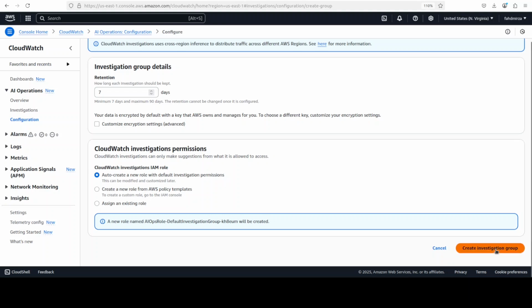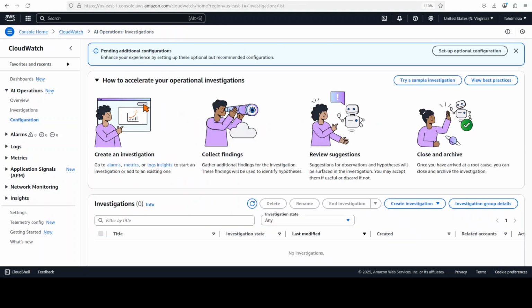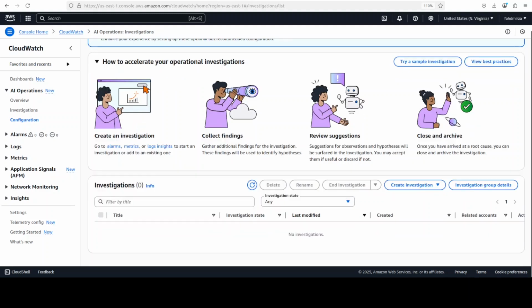So I'm just going to click on create investigation group here, and it is going to create this investigation group, which will contain everything which we need. And the investigations are now enabled in our account, as you can see here. You can also go with some additional configuration, but let's leave it for now. Now from here, you can just create another investigation, or you could try a sample investigation just to learn it.